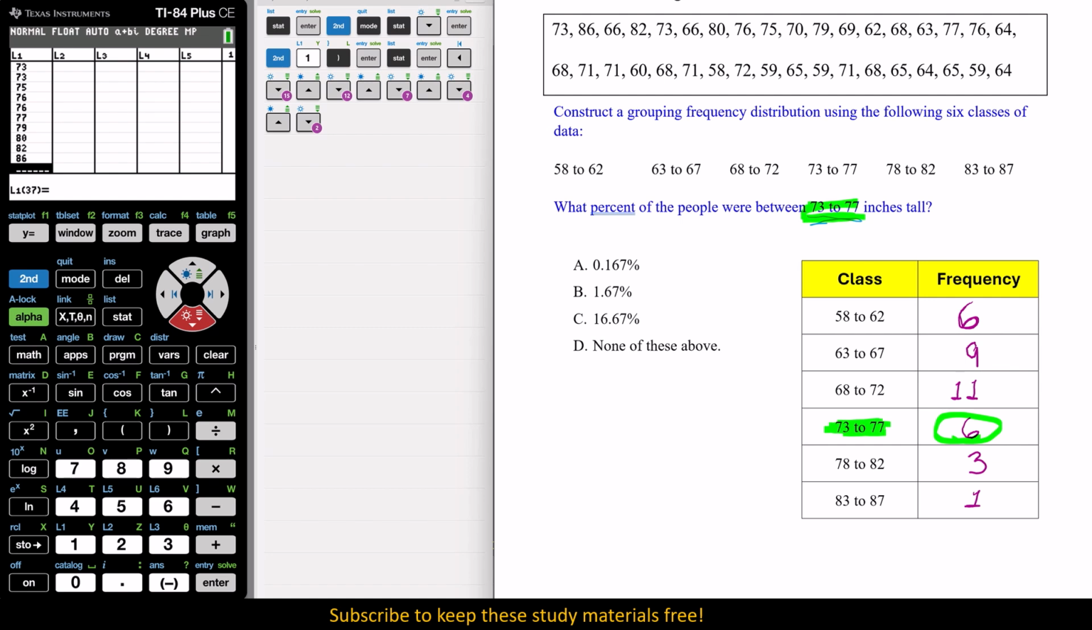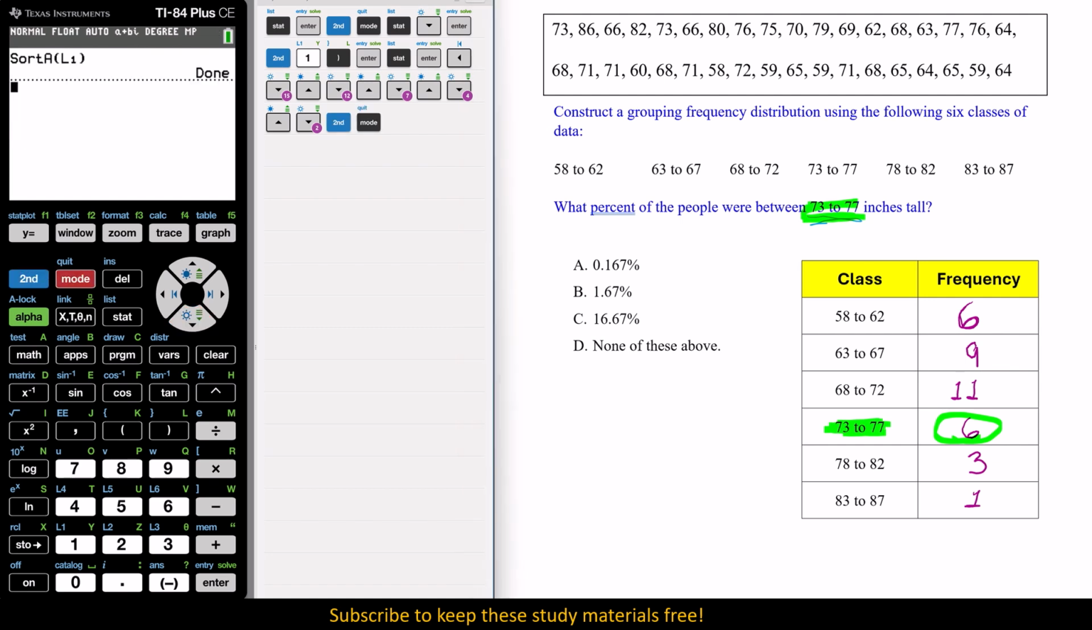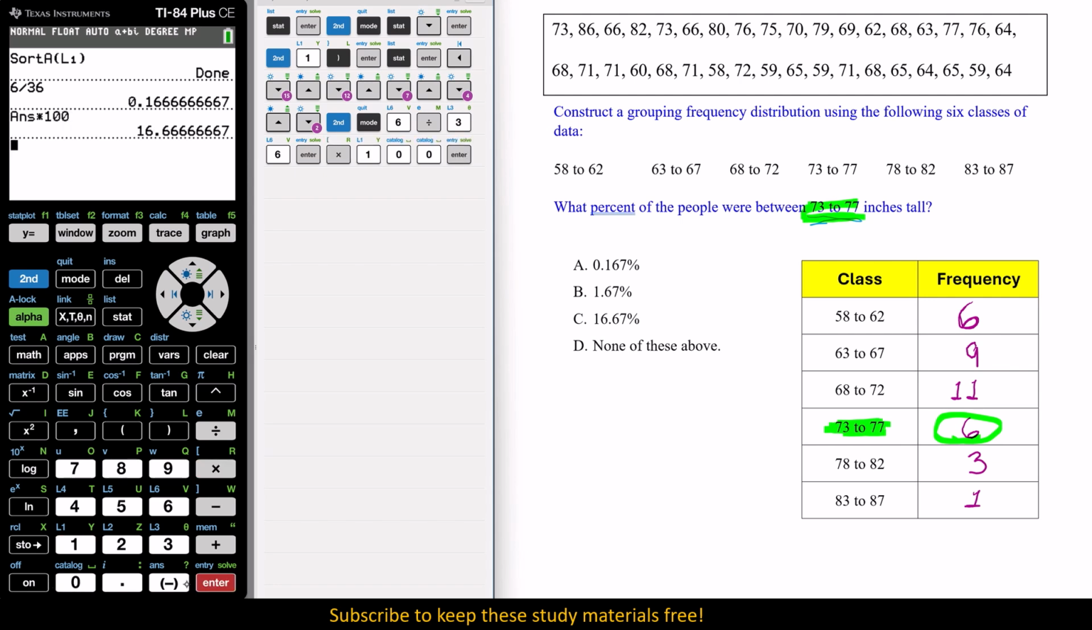Okay, so let's go second mode. Remember, if we start typing right now, it'll stay in the list. So 6 divided by 36, enter. And be careful, that is not a percent yet. You have to multiply that times 100, enter, and there we go. Option C is verified. Okay, let's go on to the next question.